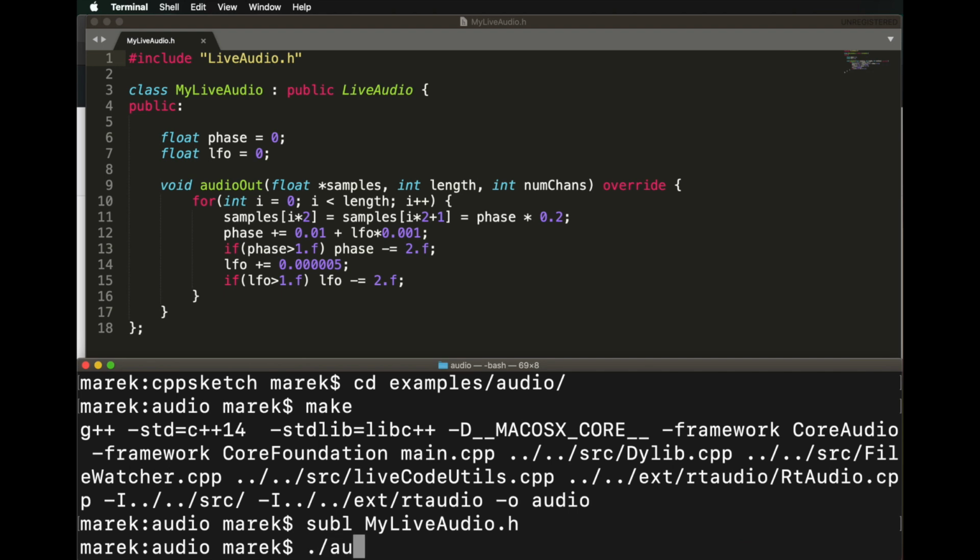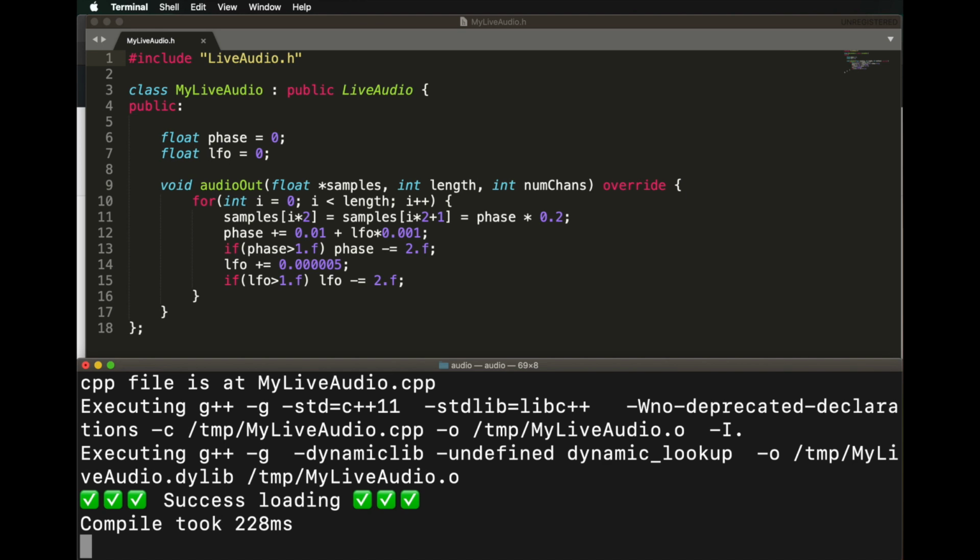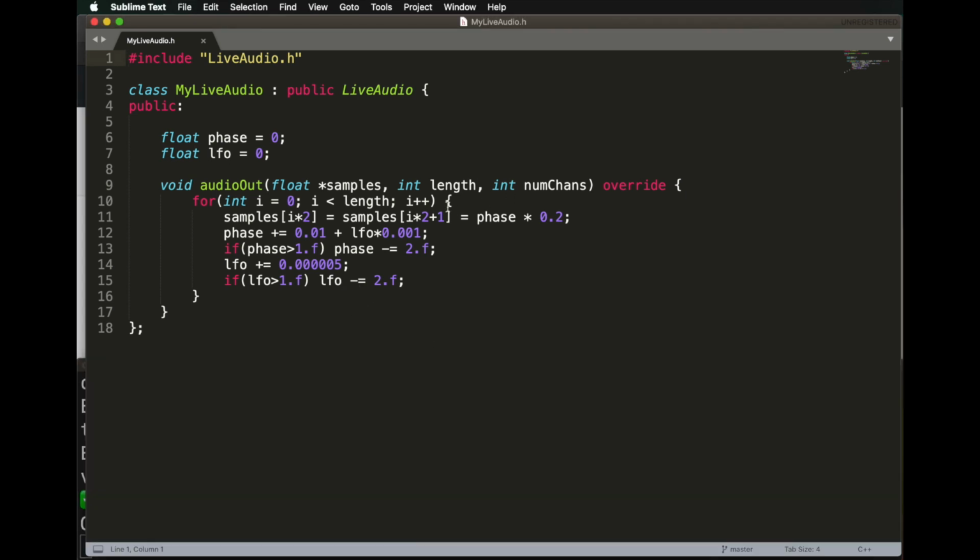So /audio, and then now it's running, and you don't have to stop. Whenever you change stuff in here, it's going to update automatically when you press save. So if I change this LFO number to 0.1 rather than 0.001, it changes it.